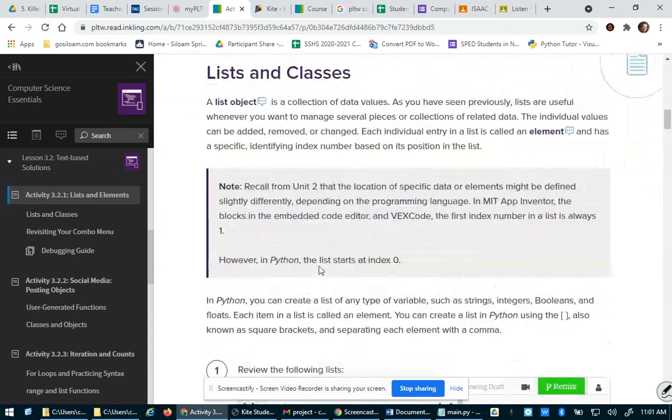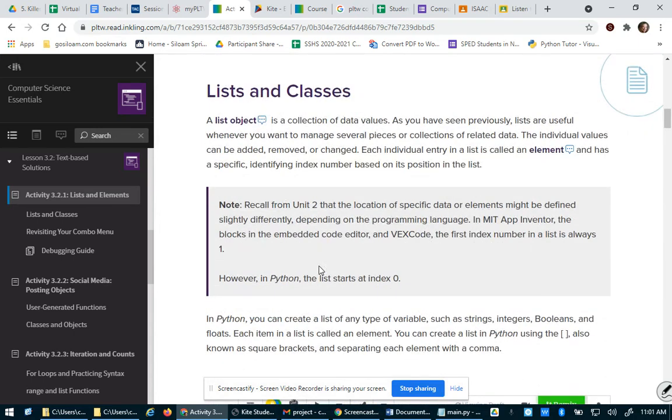Okay, so lists and classes. I'm going to get up here because I can write on the board over here. So lists and classes, a list object, which you need to know this, okay? A list object, you need to know what those are. A list object is a collection of data values. As you have seen previously, lists are useful whenever you want to manage several pieces or collections of related data. The individual values can be added, removed, or changed. Each individual entry in a list is called an element. Okay, so it has a specific identifying index number that is based on the position in the list.